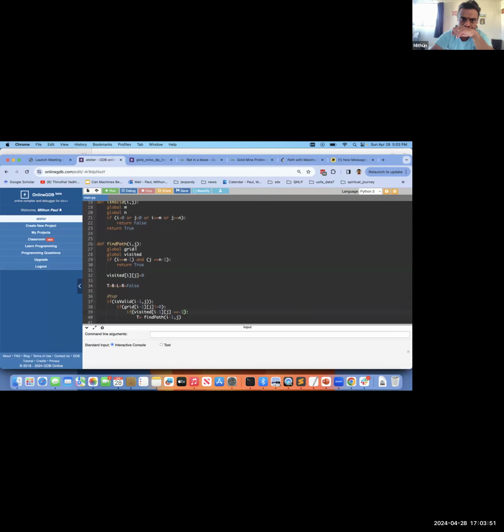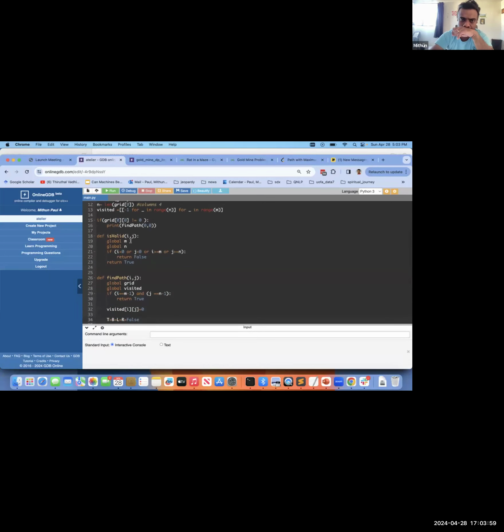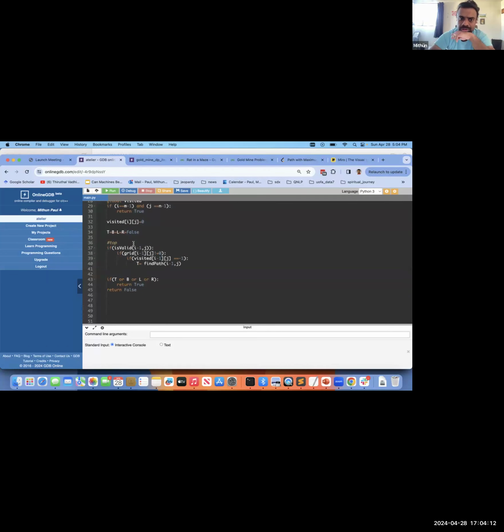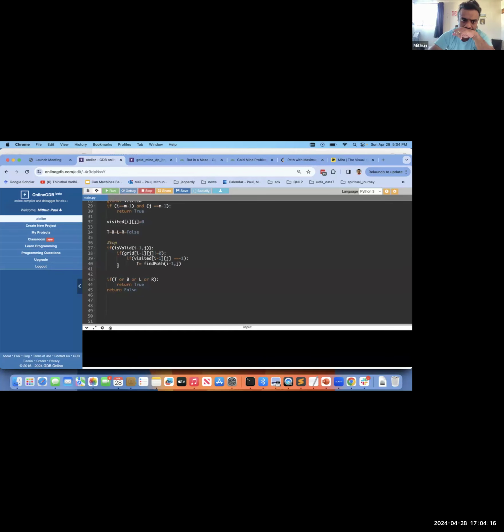So visit global grid, global visited, i is equal to -1, j is equal to n minus 1. TBLR is false. Is valid, go to is valid, i comma j, global m, global n. If i comma 0, j comma 0, i greater than or equal to m, j greater than or equal to n, return false, else return true. Okay, so just comment these two out to answer your question. Let's just run this.